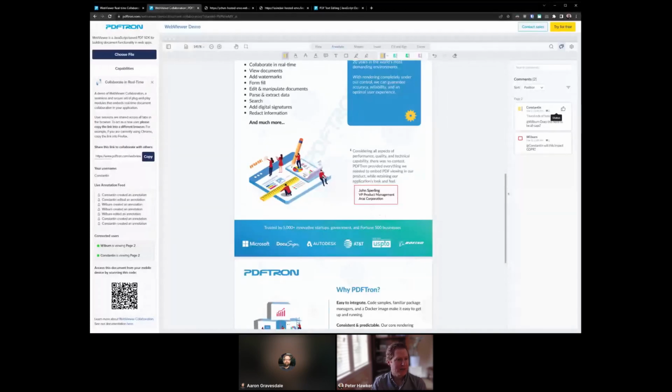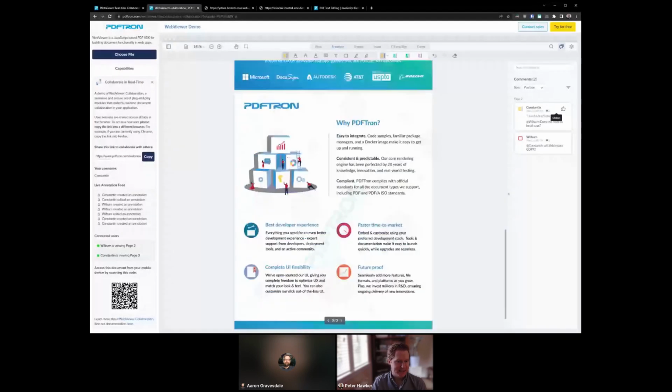A few of the other neat things that we talked about is, so you can see this annotation feed on the left-hand side. So every time there's a change, that event is available, so you can integrate and use that in all sorts of different ways within your own product.